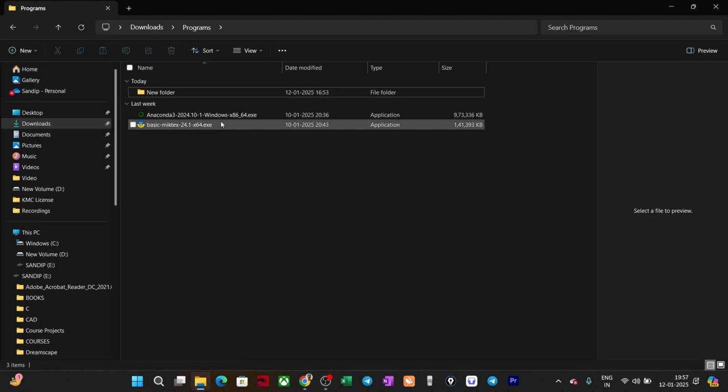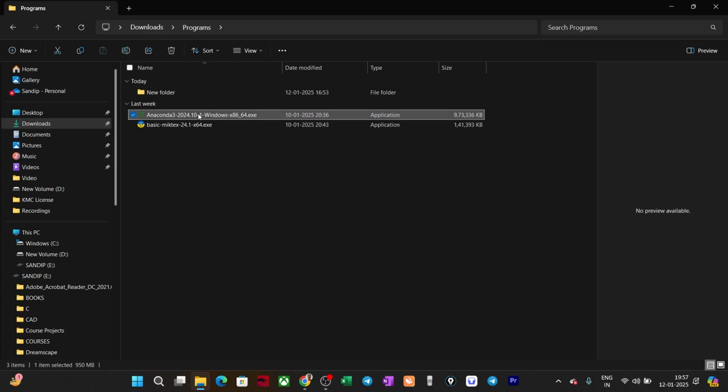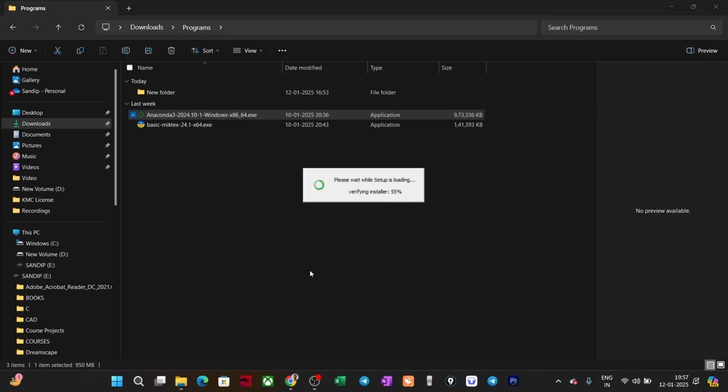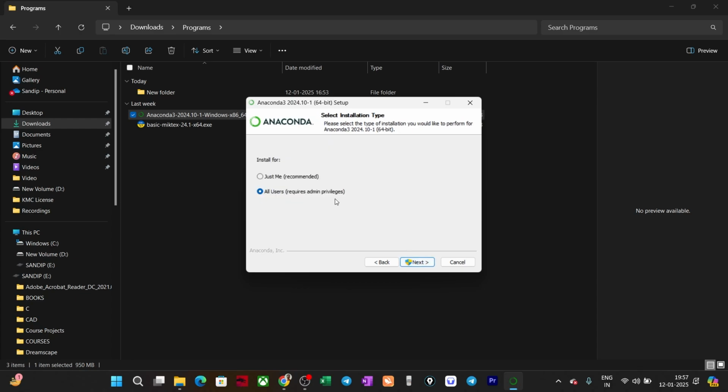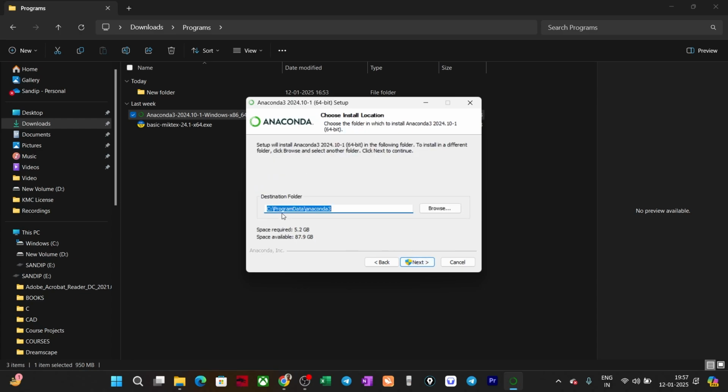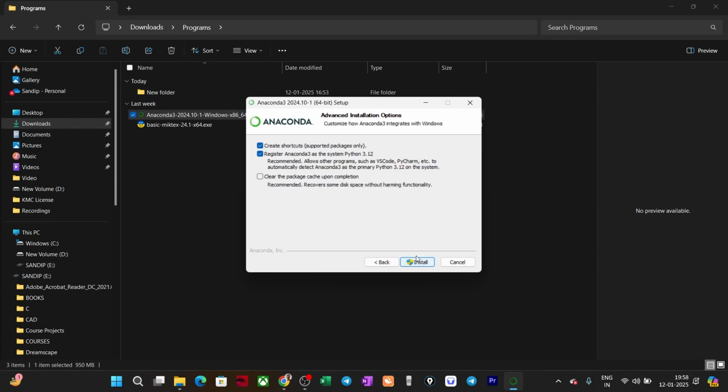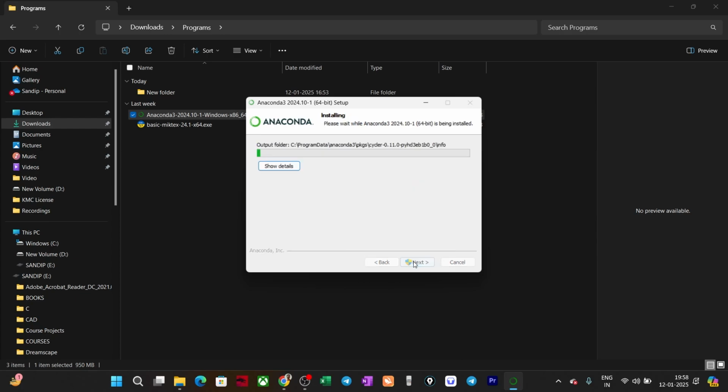First of all, I will install this Anaconda 3. I'll just right click on it, run as administrator. Yes, and let the software be installed. Click on next. I agree. For all users, next. It will be installed in the selected directory. If you want to install it in some other place, you can basically do that also. For me, it is in ProgramData Anaconda 3. Let it be. Then click on next, next, install.